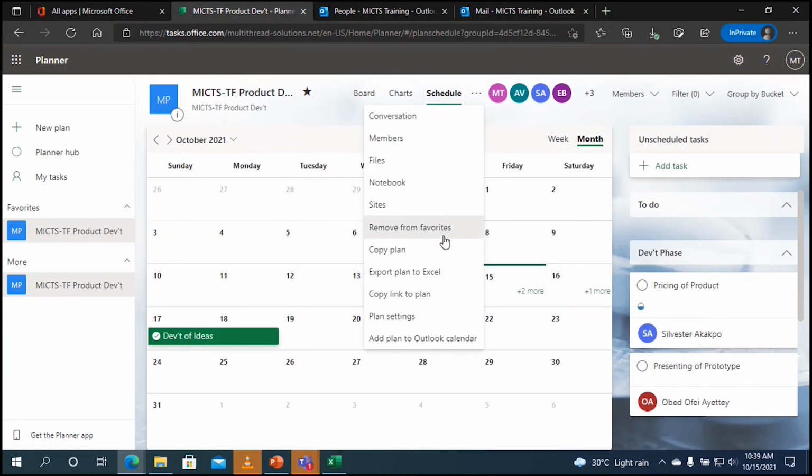You also have the option to copy the link to the plan and then share it with others so that they can also join. You have your plan settings here, and you can actually add this plan to your Outlook calendar so that you get notifications as and when you need them. Based on your notification settings in Outlook calendar, you can get reminders as to the plans that you've added to your calendar. As and when it's getting closer, you'll be getting notifications based on your settings. So you also have the option to do that from here.